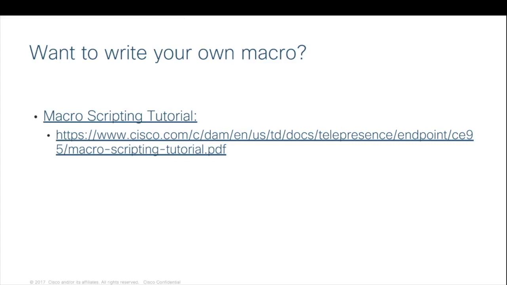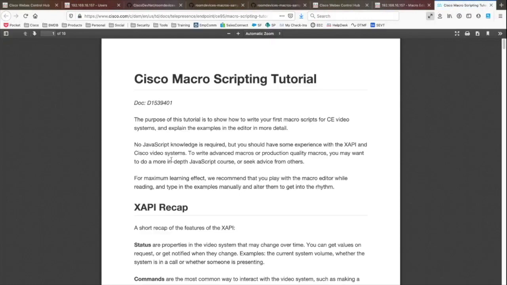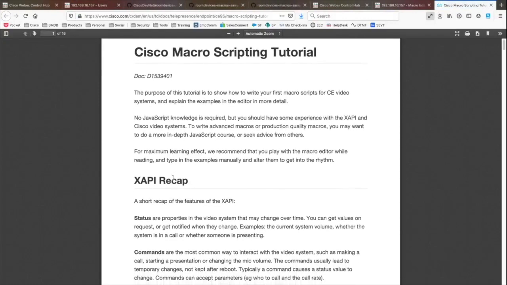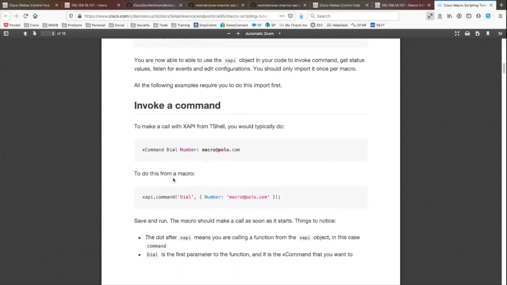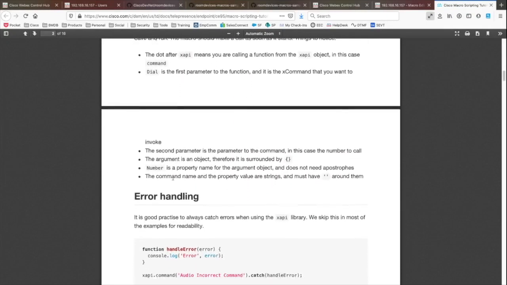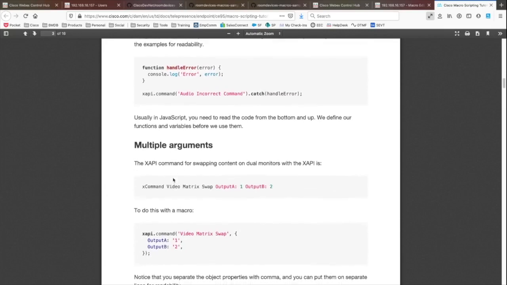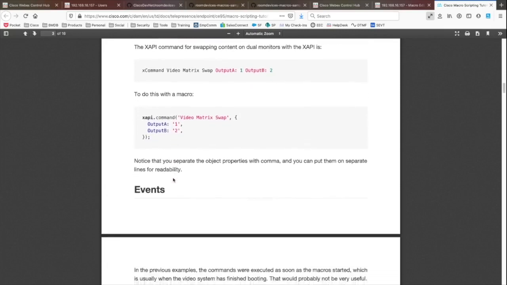Lastly, I just want to leave this comment. I'll put this in the notes below as well, but there is a nice macro scripting tutorial that will take you a little deeper into macros and how to get certain things done in a macro. So, good link. It's from our DevNet guys as well. There's lots of training out there, but this is a good starting point.